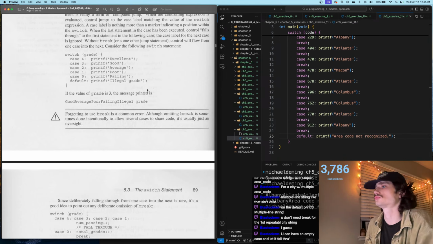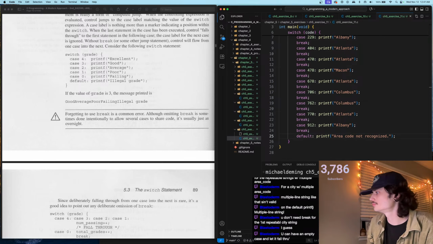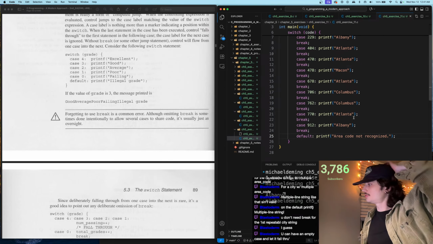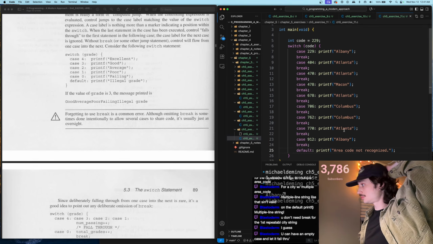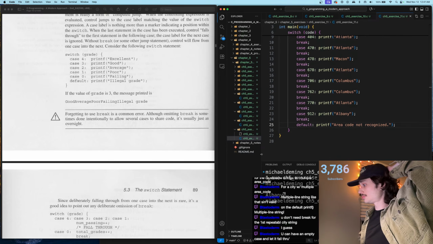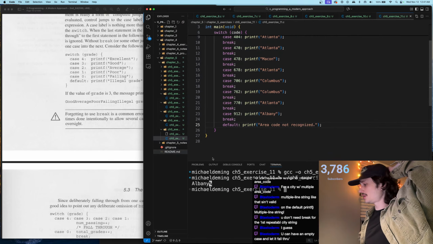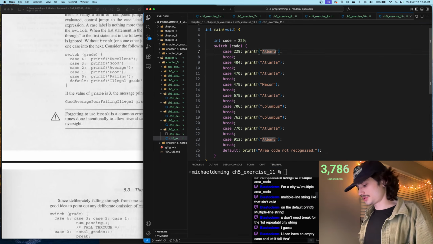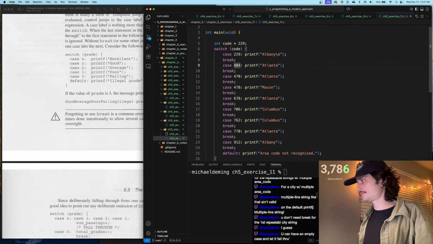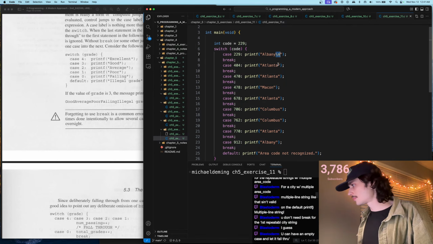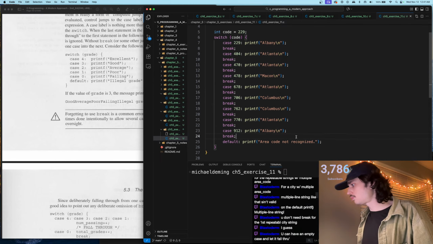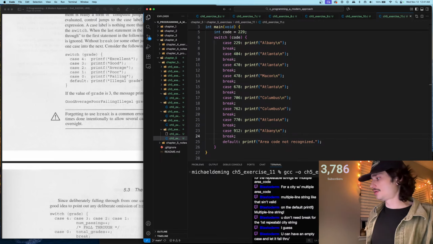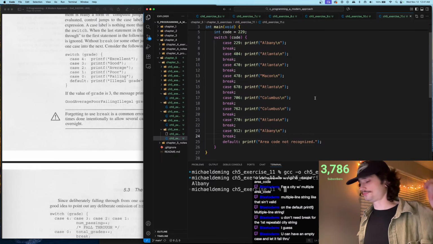No. Albany for 229. Why did I get like a... Oh, no, it's just the spacing. Cool, let me just do a quick couple of backspaces. Throw these in here real fast. Albany.